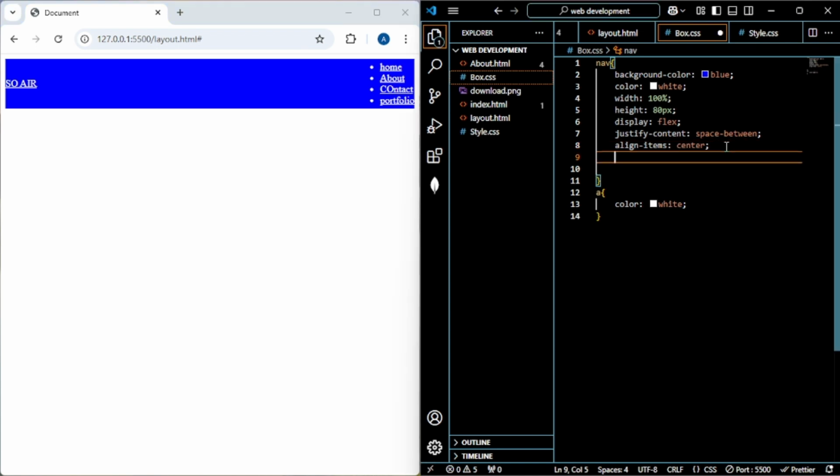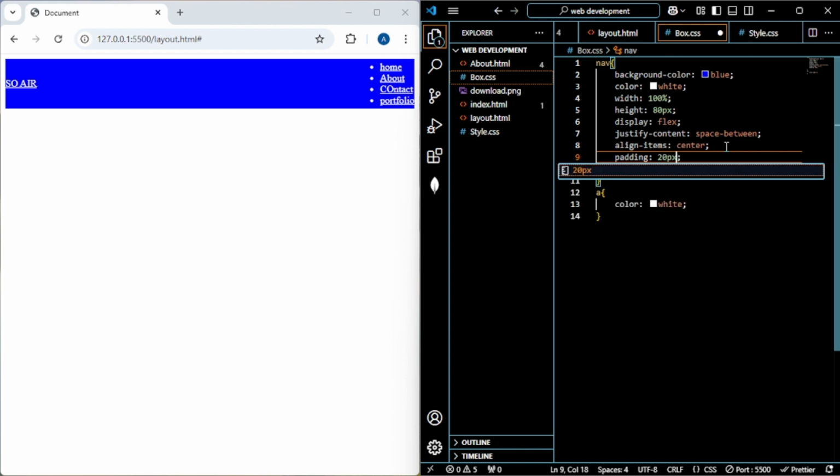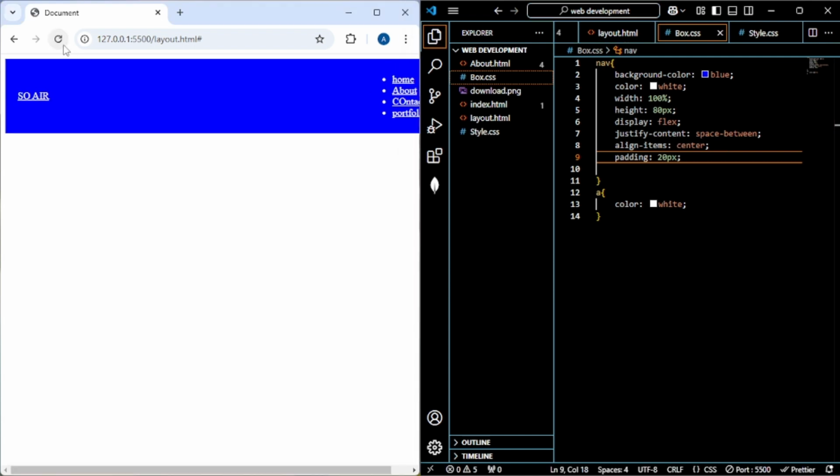Then I can just come here and give padding. I'll be using shorthand for padding here. So I will give padding of 20px. So this 20px simply represents padding top, padding right, padding bottom, and padding left. Then I will refresh. Can you see? Automatically it has done what? It has expanded. Now the next thing for us to do is we want to target our what?